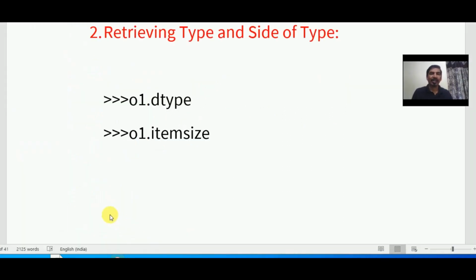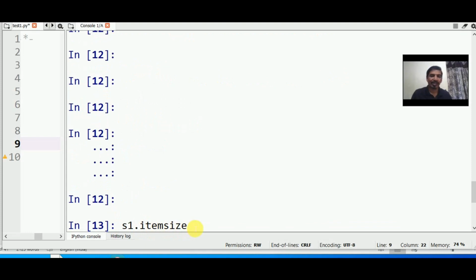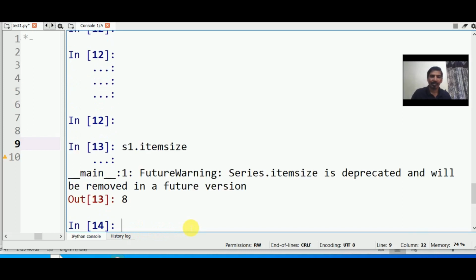There is attribute itemsize for retrieving the size of data. Now let us see how itemsize works. So I'm writing here s1.itemsize. The moment I press enter key, the output is here the total size is 8 because 4 elements are used for indexes and 4 for the values of an array.